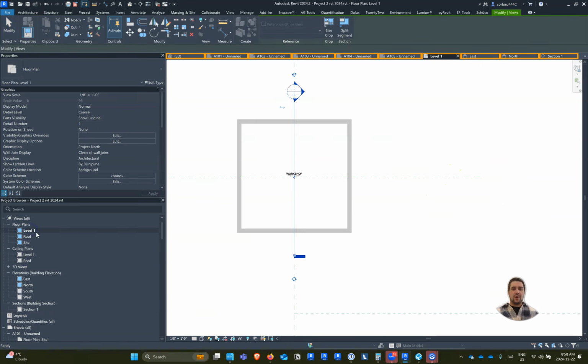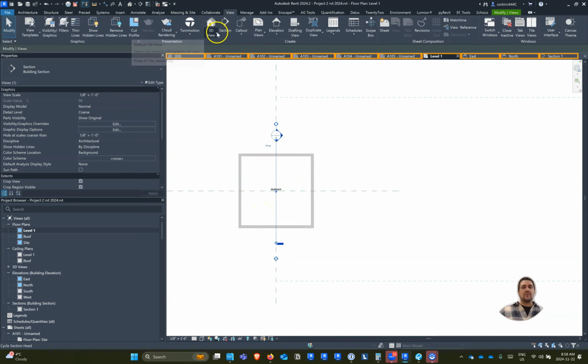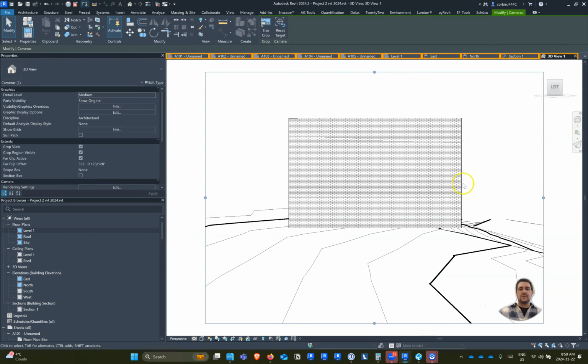So let's go to our level 1. And so our section is facing to the right. And so what we're going to do is we're going to create a camera view. So we're going to go to 3D view, camera. And we're going to try to line this up with the middle of our building. And it doesn't have to be exact, but we're going to do our best. So I'm going to bring it out like this, and we're going to kind of go through our building. And we're going to bring our camera view past. So we've clicked on one side, and we're going to click past on the other side.